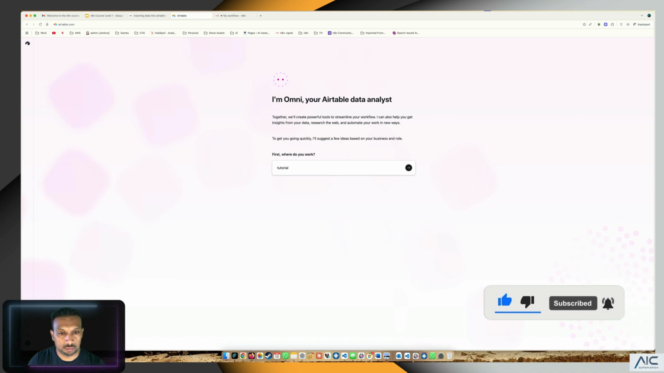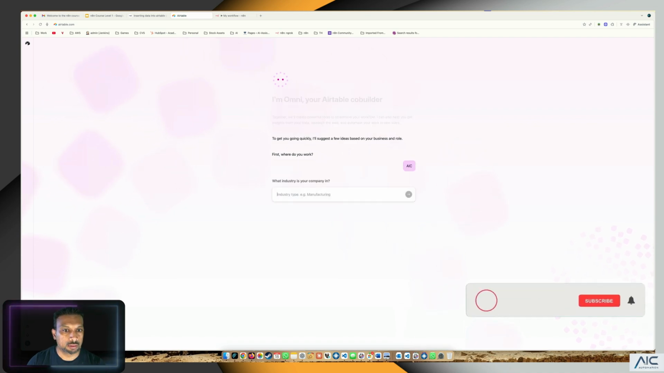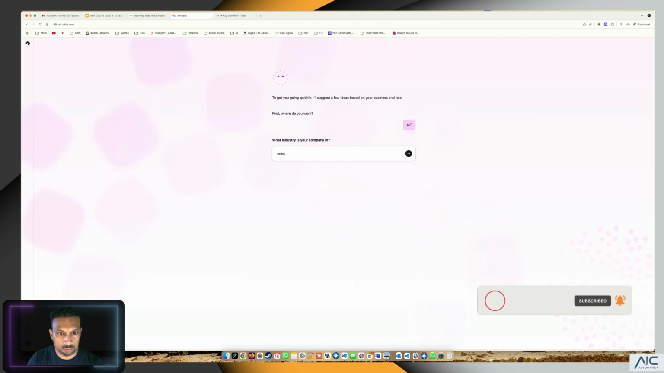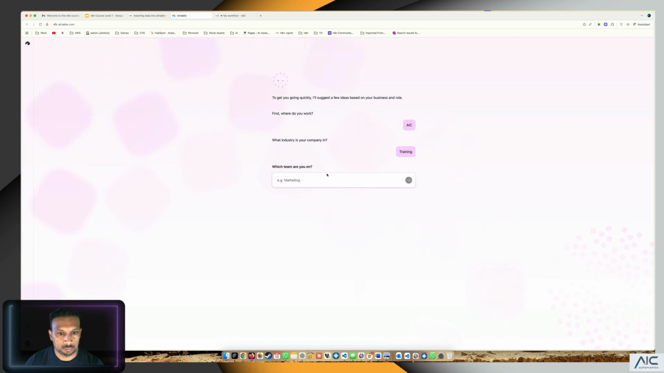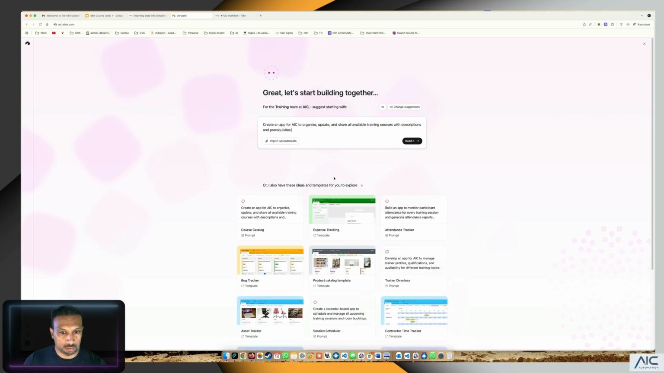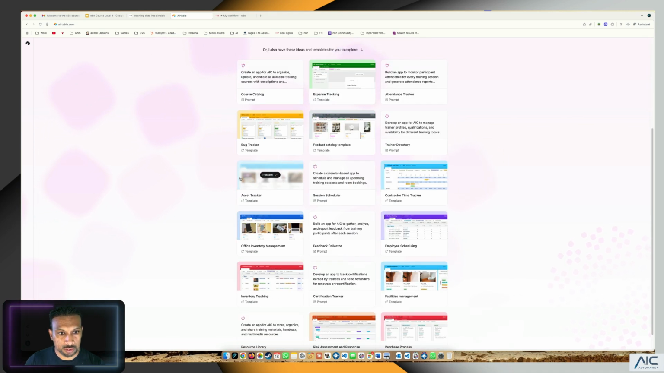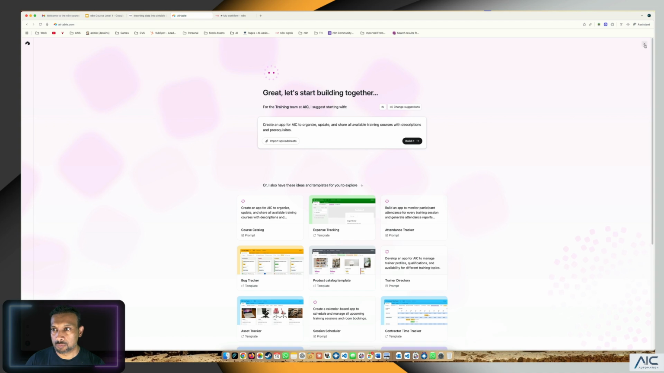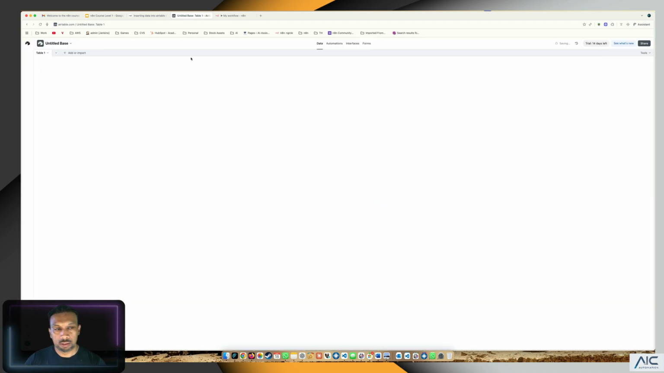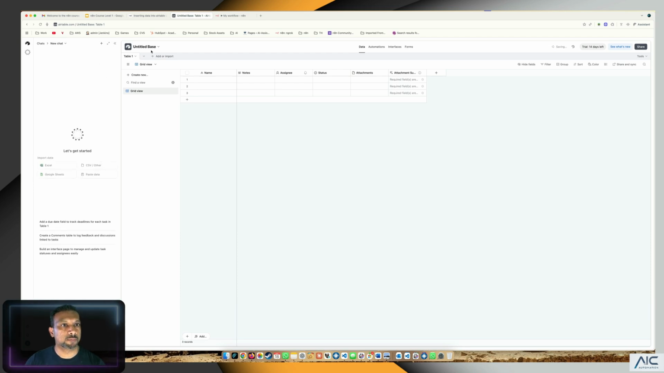Tutorial, or let's see, AIC training, training, doesn't matter. Let's start building it together. All right, so import spreadsheet, expense tracker. I'm going to close this out and create a blank app. Okay, so this way you got this base.